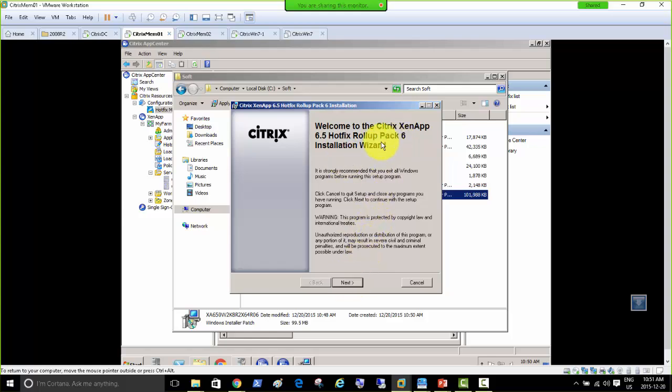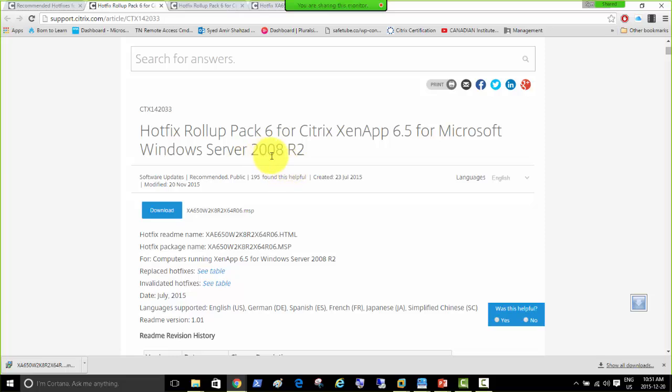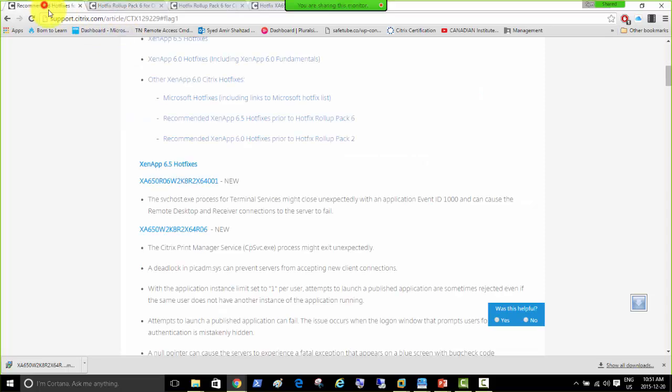Okay, you know what, I was looking for that, but when we go to that page here, yes, it says here Rollup Pack 6 for Citrix 6.5 for Microsoft Windows. Yep. And here, 6.5 R is rollup, and 06 for W2K8, Windows 2008, and then there's that version number here. So it does show that here as well, 6.5, and then for Windows W2K8.